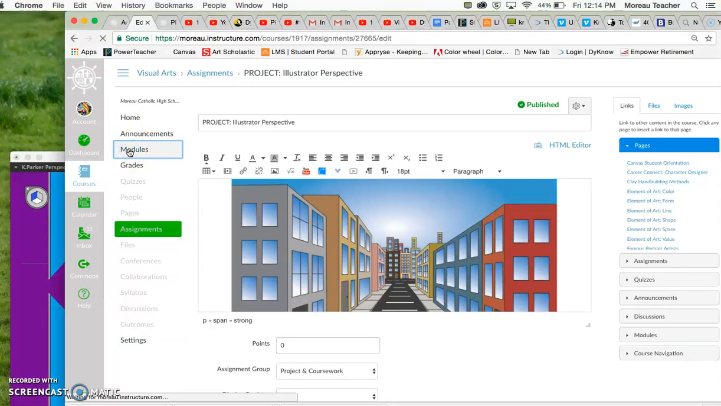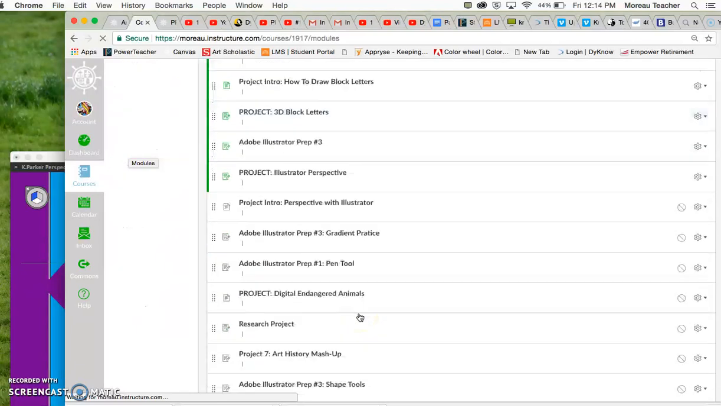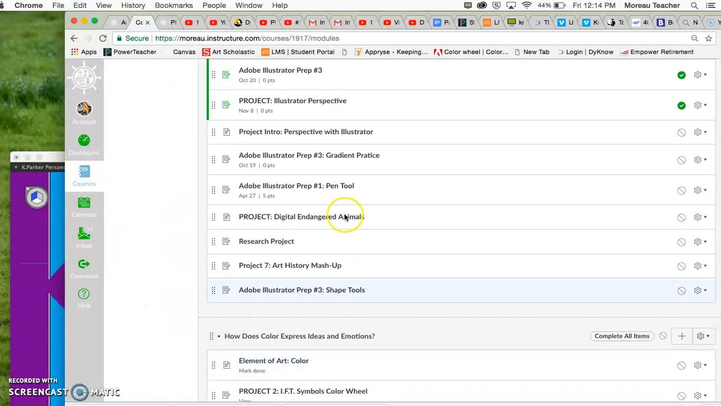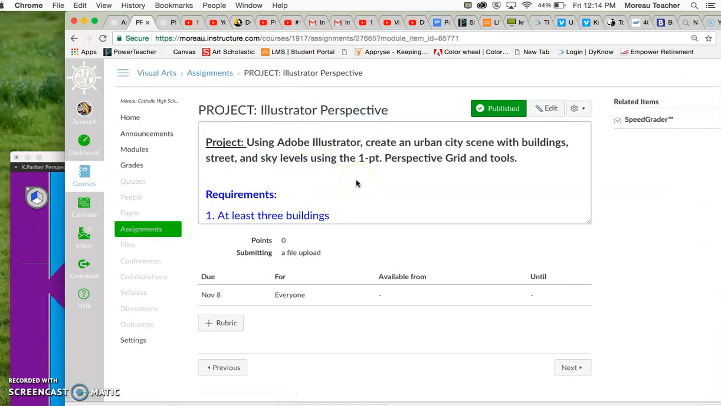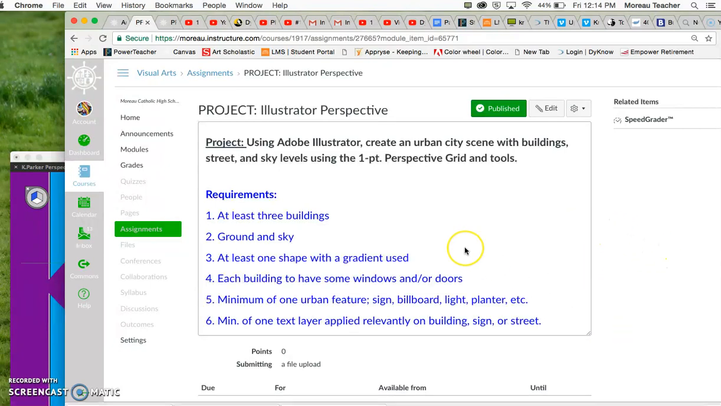So in your modules, you guys have got yourself to the next project that has to do with perspective. And it's this project that says Illustrator Perspective. And I'm just going to go over some of the requirements to start it off and give you guys some tips on how to start it off as well.